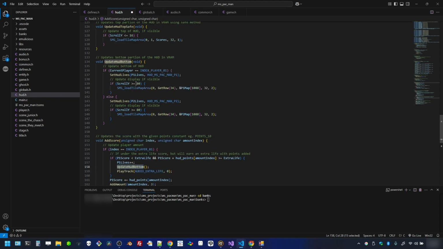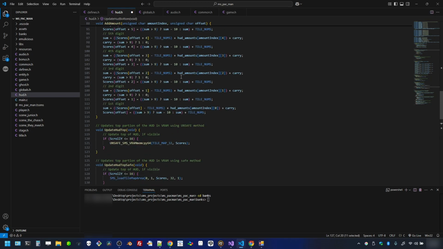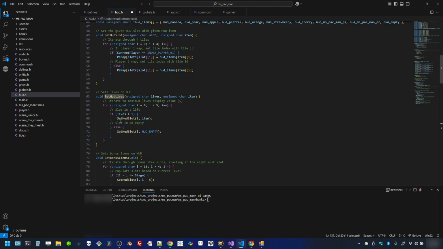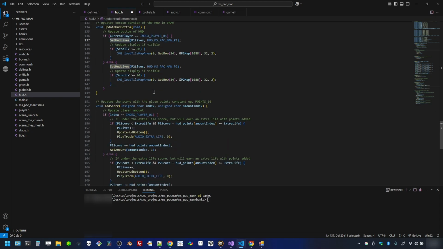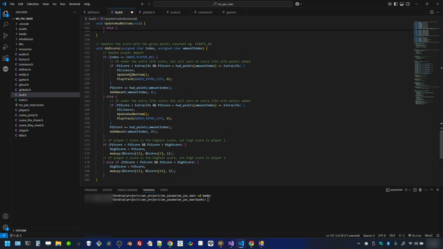Here we set that it's either going to be visually updated, or it will definitely be updated within the actual array, so in memory, by updating the HUD bottom. Again, if it's visible, it will update the actual graphics, but it will always update the in-memory map with that information. And then we play the audio track for the extra life. Again, we don't want to repeat it. We only want to play it once.